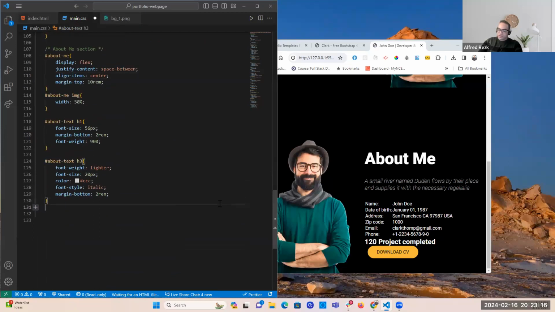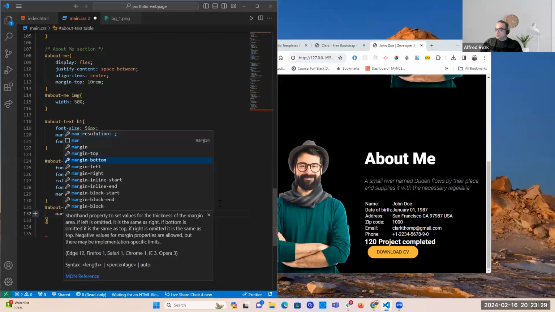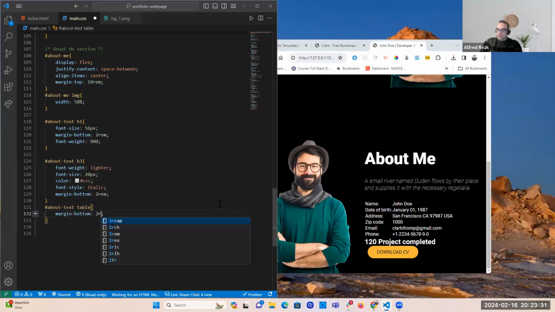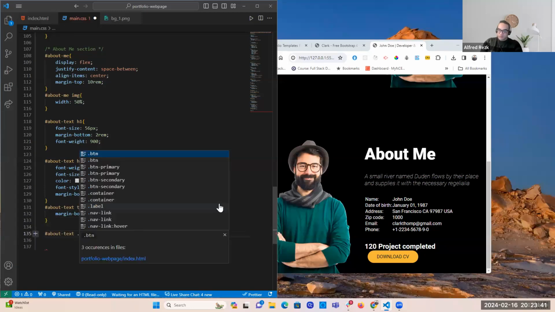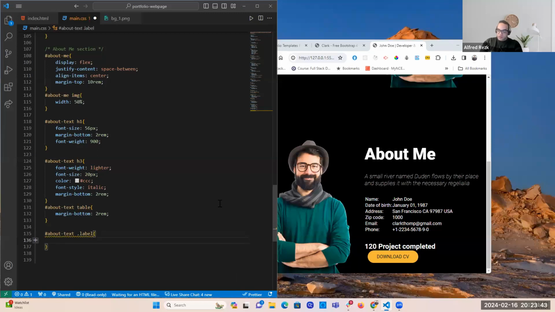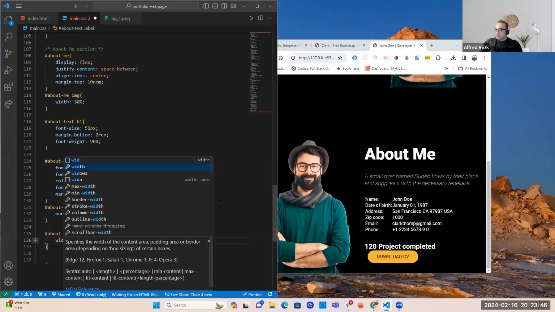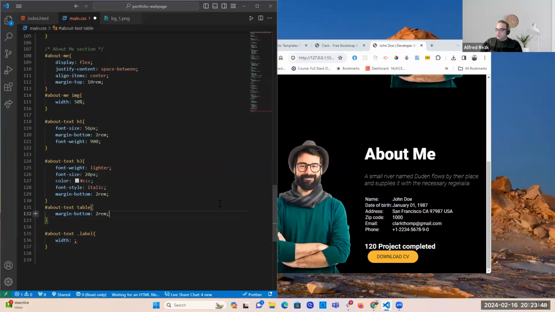So we'll target the table inside the about text, and make sure that there is a margin to the bottom, similar to the 2 rem, same spacing. About text, the label, I will set the width, or actually the table here, I want to make the width 100%.